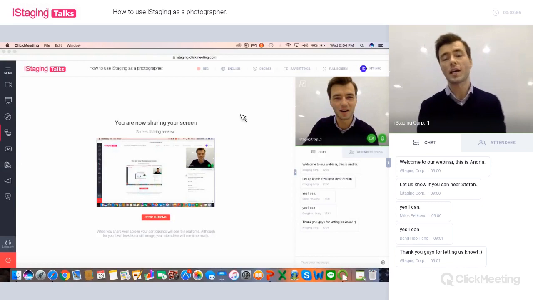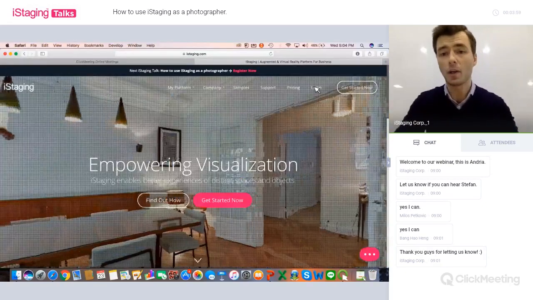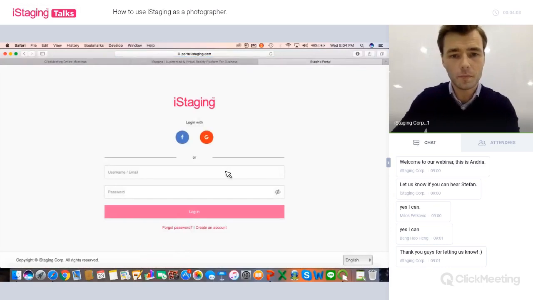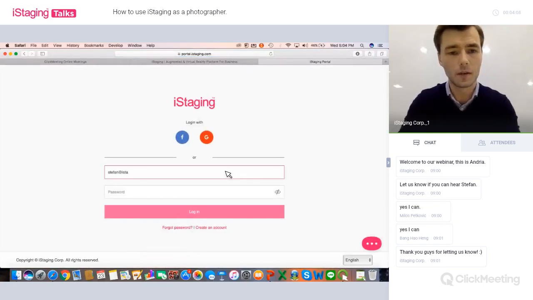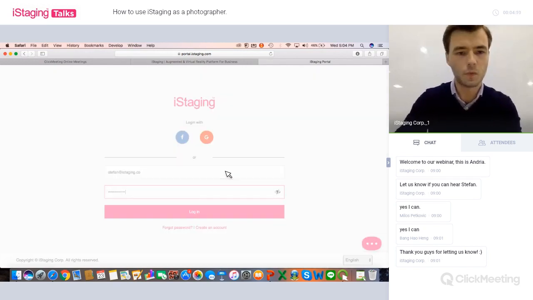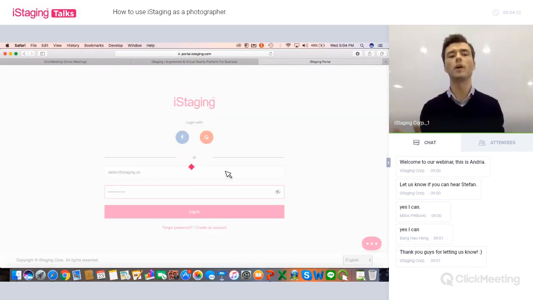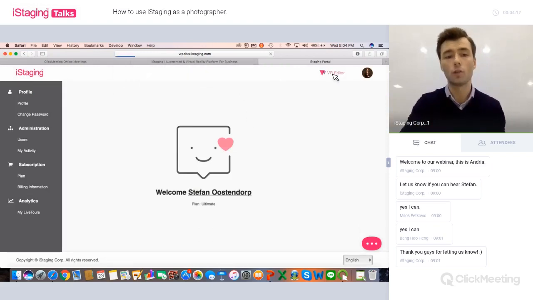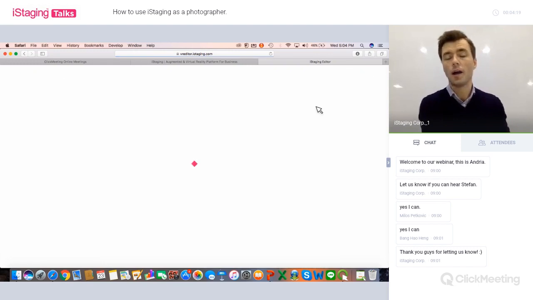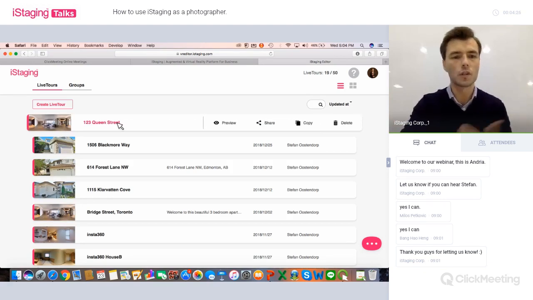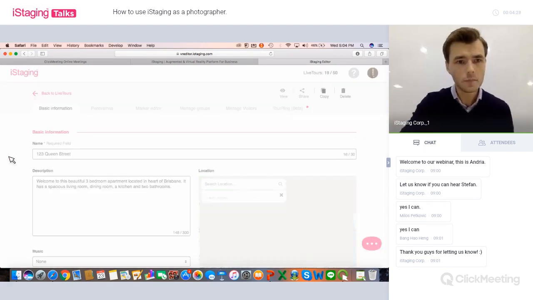All right, so if you have an iStaging account, you want to go to iStaging.com and log in. In the top right corner, you'll have an account here, and I'm going to do that with you right now. You'll end up in our portal with basic information, but I want to go into the VR editor directly in the top right corner here, because that's where all of the virtual tours that you have created and want to create will be visible. Okay, so I'm just going to select the top one.